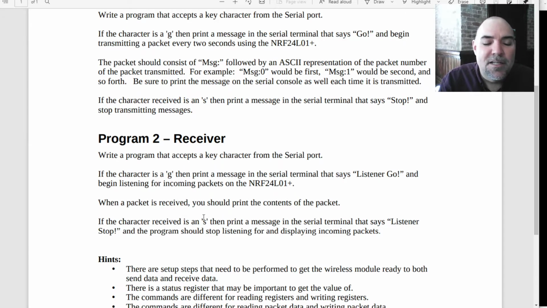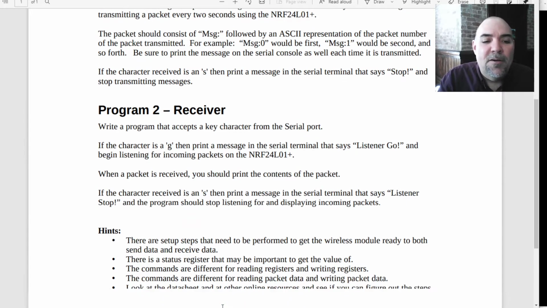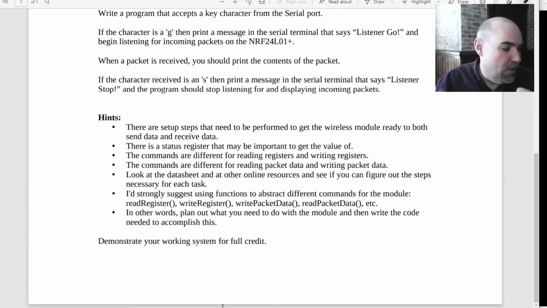So the idea here is pretty simple. When you write these programs, you're going to load up the receiver, load up the transmitter or the sender. You're going to say G on both of them, and the sender should be able to say message 0, and the receiver will go, oh, here's message 0, message 1, message 1, message 2, message 2, and so forth. Now, a couple hints that I have on here, and then I have a whole hint document that I created as well.